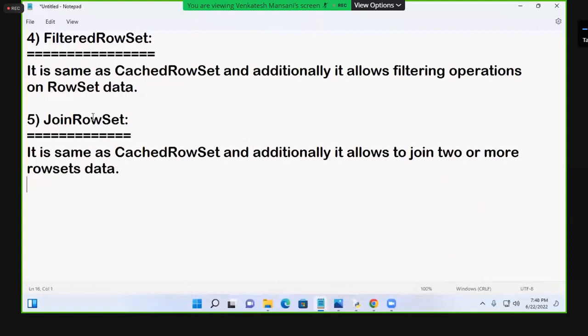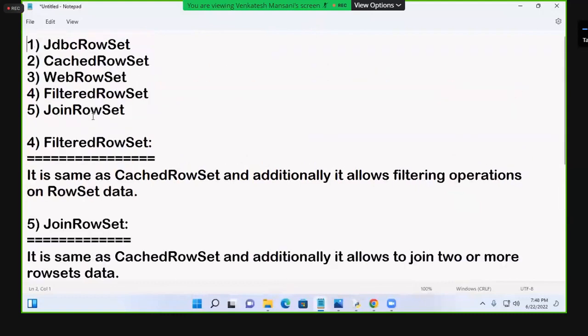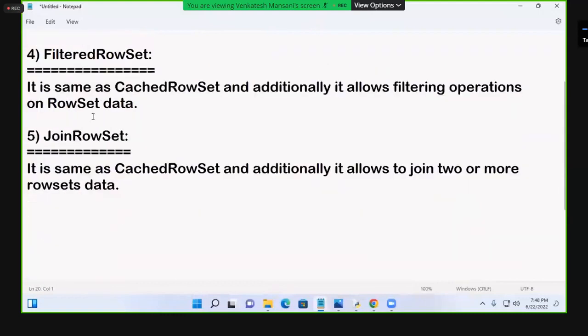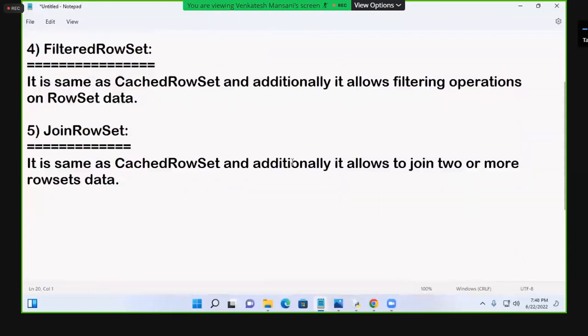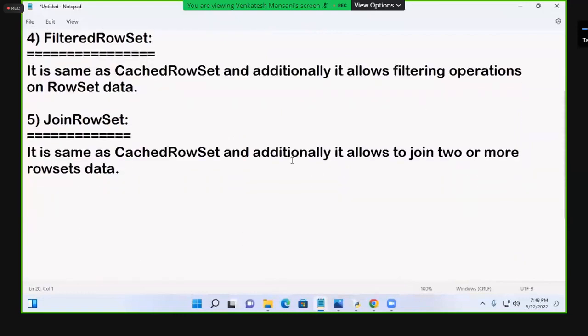That's why these two row sets are not important. This I gave yesterday. Okay. Up to here, JDBC is completed. Connection pooling management, I'll explain. Type 3 driver I didn't explain; I'll explain it in further sessions.